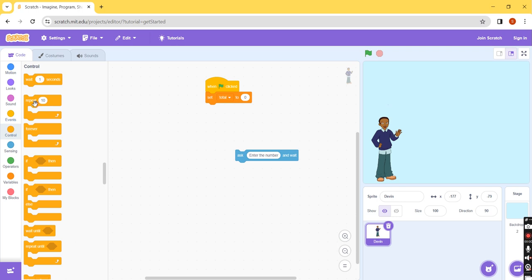So go to control, where you can see the repeat block. Loop means something which is being repeated. There are different types of loops that you will be learning slowly. This is a count controlled loop. Whatever number you write here, that many times the code blocks or commands that you put inside will be repeated. So ask enter the number. This question will be asked 10 times.